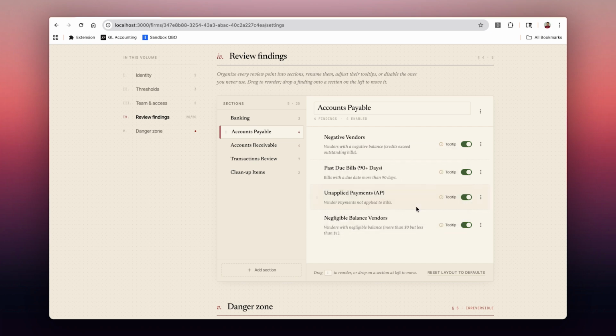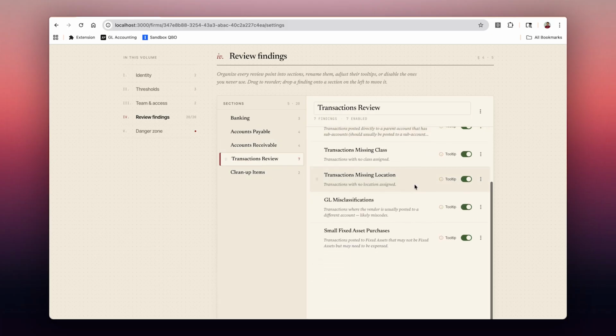One thing to be noted is that whatever changes you make here will apply to your firm, which means all the clients of your firm will be seeing that particular name, that particular tooltip, and that particular section order as well. Now we have a way to also turn a particular review point off. For example, for any clients, if you do not really care about these small fixed asset purchases, you just turn it off. What this would do is that for all of your clients, this review point will never even show up. So this is more like a firm-level enable and disable.